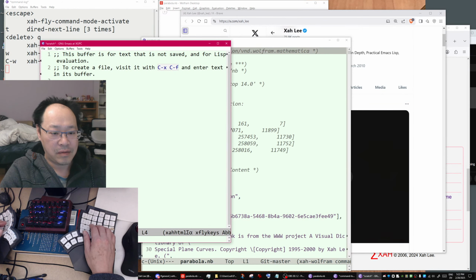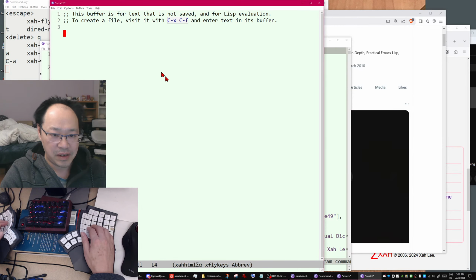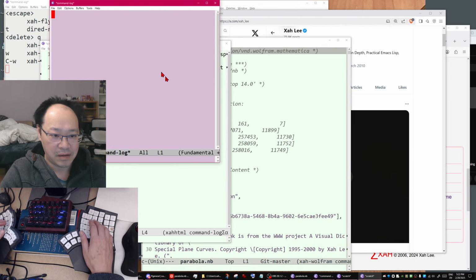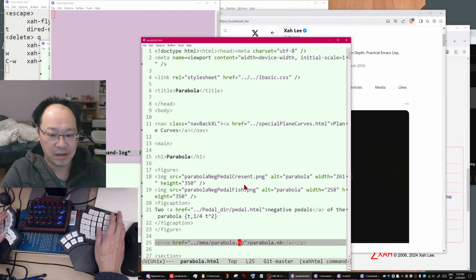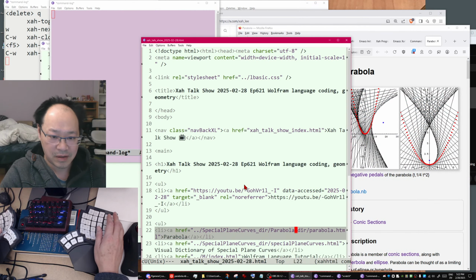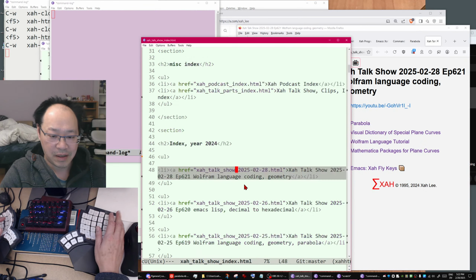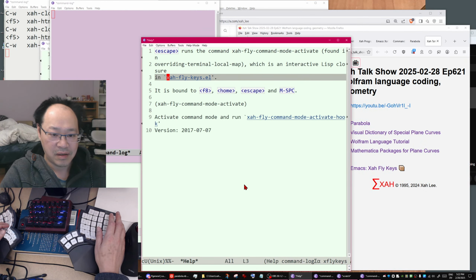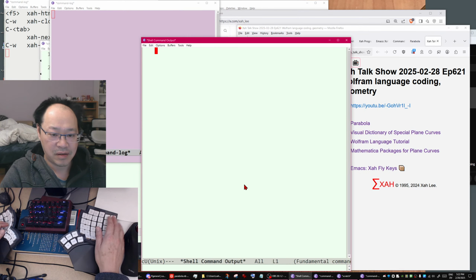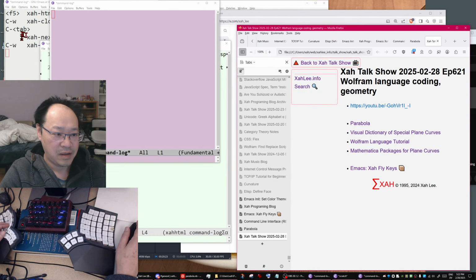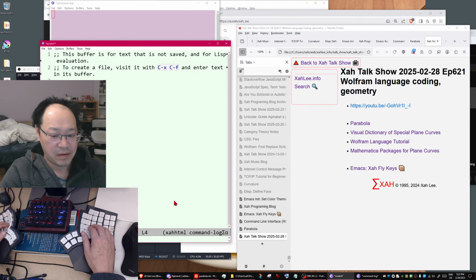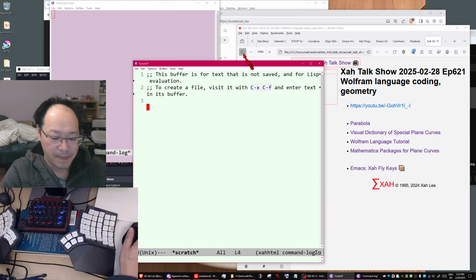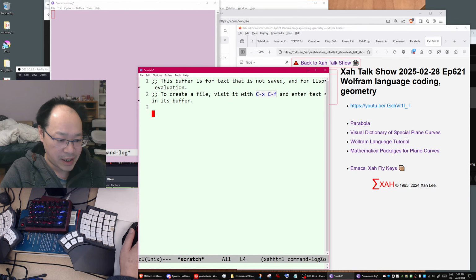Okay, so starting a new Emacs instance, and close that. Showing browser, back to Emacs, close. Showing browser, back, close. Okay, quit that. So now you're back to where I was.